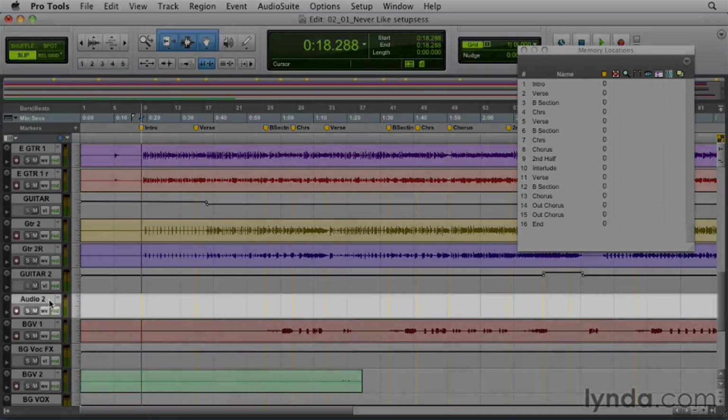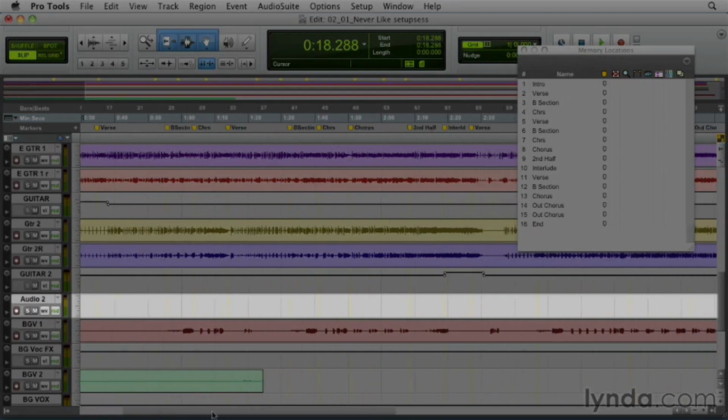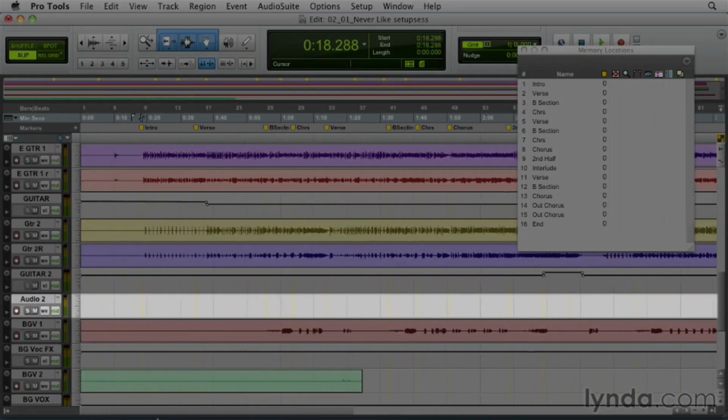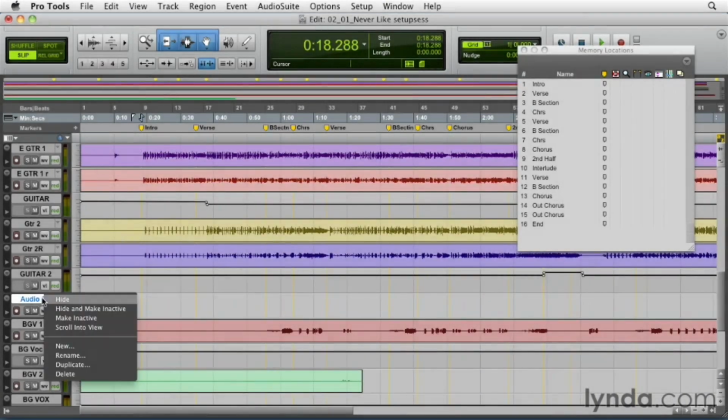You come over here to Audio 2. Well, Audio 2 is pretty non-descriptive. We don't know what it is, but it doesn't matter because if we take a look, there's no waveform. So we'll go over here and we'll get rid of it.